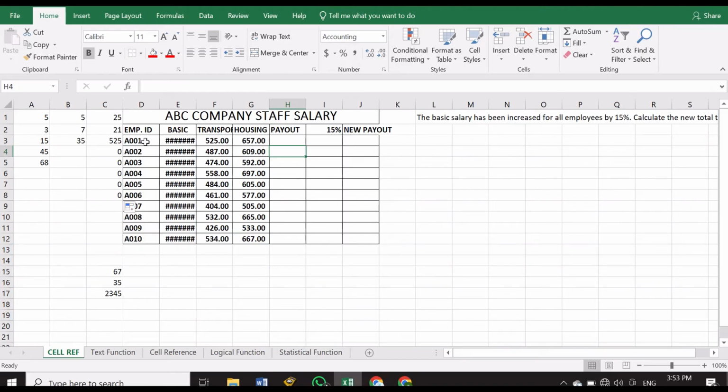Now, these are the employee IDs, A0012 to A010. These are 10 employees in that company. This is the basic salary. Now you can see that I can't see this value here. The reason is that I put a figure here, but unfortunately the column is too narrow and cannot contain it.